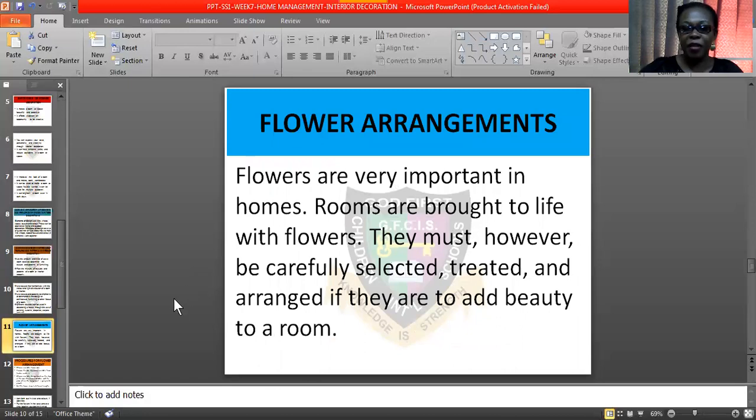Now, flower arrangement. What is flower arrangement? Flowers are very important in the home. We all know they are very beautiful. They are very, very important. Even when you sew clothes and you put a flower, you find out that you admire that cloth and cherish it. Flowers are very, very important. So rooms are brought to life with flowers.